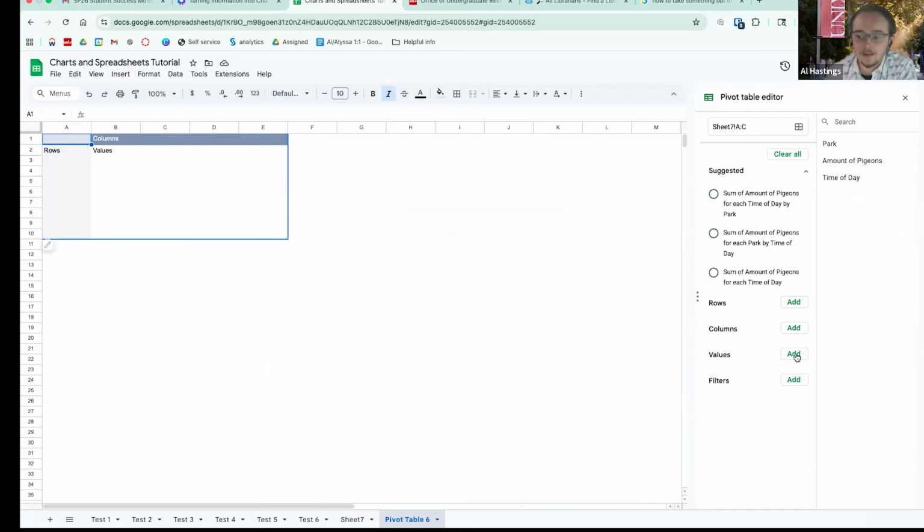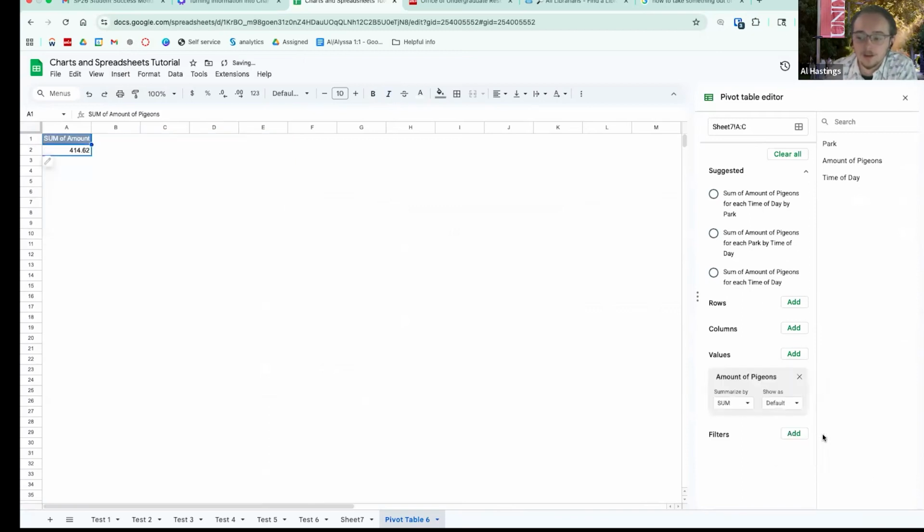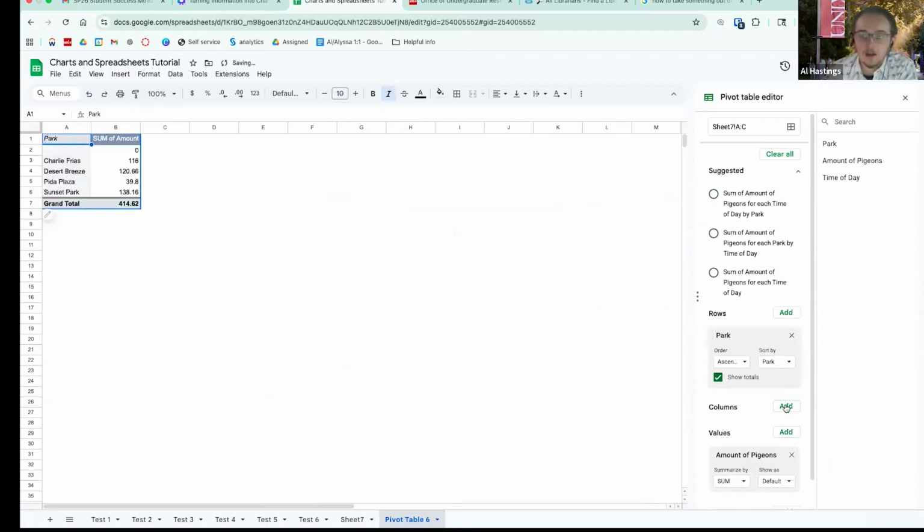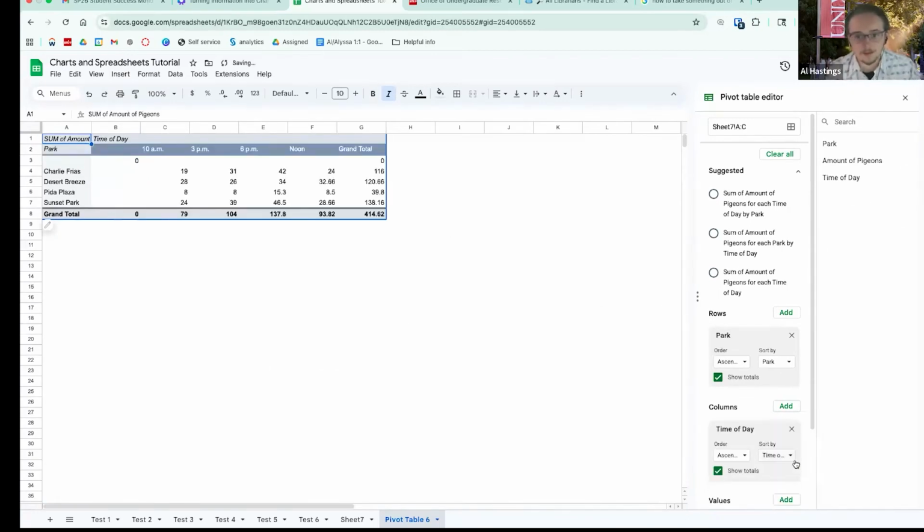So in this case, the value, because I want to measure the amount of pigeons at different parks at different times of day, is the amount of pigeons, because that's really the important part here. The rows are going to be park, because I would like each row to be a different park. And then the columns are going to be time of day on the x-axis, because I would like to measure that throughout the time of day.